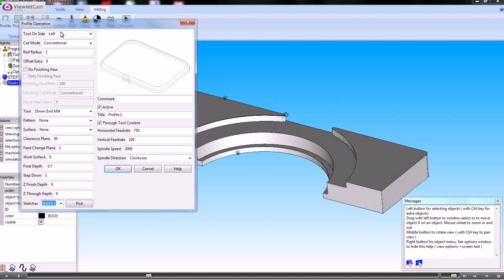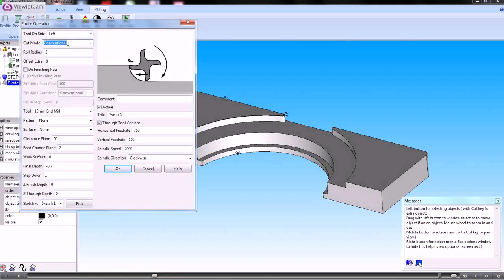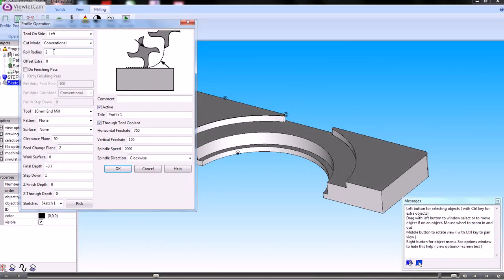We're not sure of the direction yet, but we can change this in a moment. Left or right, climb or conventional milling. The roll radius is an approach and runoff movement. If we want to do roughing passes, then we could add on an offset extra to leave an amount of material on, and then we can select the finishing passes and so on. But to start with, we'll just leave those as they are.